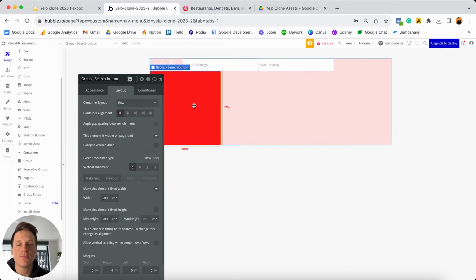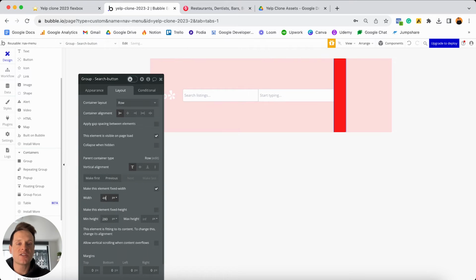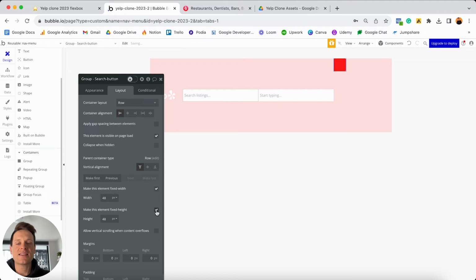So if I select on my group here, I'm going to set the width first of all to be 48 pixels, and I'll keep that as a fixed value. I'll then select that I want to update the height to also be 48 pixels, and then I'll tick that this should also be a fixed value. So right now it will be 48 pixels by 48 pixels.